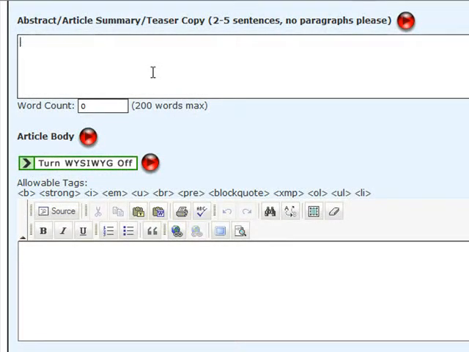Here you see an abstract or summary. What you want to do is type something up in here. Do not steal it from your article. You're just going to want to type up a new paragraph describing your article. Make sure you get some keywords in there as well.